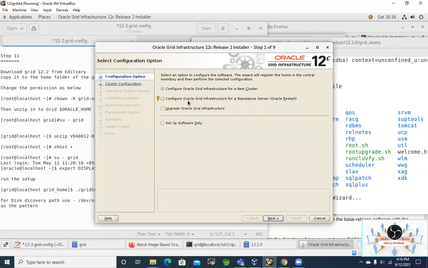All right. So the option is configure grid infrastructure standalone. That's the second option. We are not going to go for the cluster. We are going standalone. Say next.